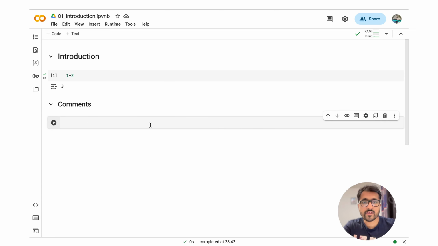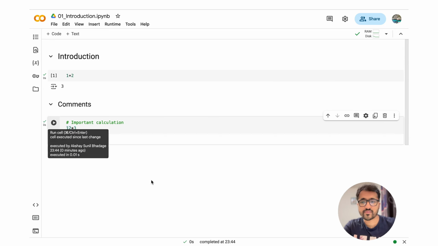With comments, you can add information about your code which will be useful for other users. So I can just add a hashtag and I can just give it maybe important calculation, and underneath I will have some particular calculation, let's say 12 times 3. And what Python does is it will ignore whatever is there after the hashtag symbol and only run or execute the calculations without hashtags. So when I run this cell, I see the result of just this 12 times 3 calculation. So it's always a good practice to have comments throughout your code which will explain what this code is exactly doing. Let's add one more subsection.